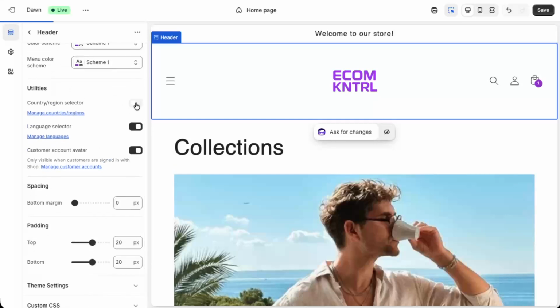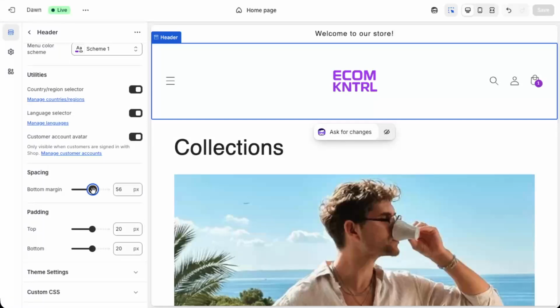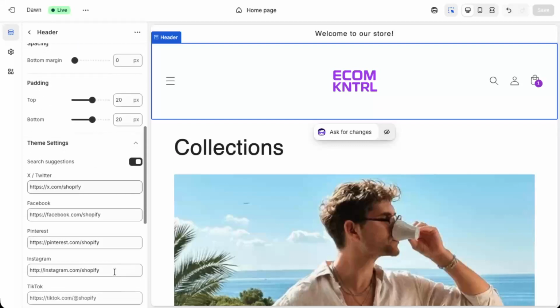In the utilities section, you can toggle on or off the country or region selector, language selector, and customer account icon. Only enable what's actually useful for your customers. Under spacing, you can adjust the bottom margin by dragging the slider or typing in a value. This controls the space beneath your header. The padding section works similarly, but it affects the internal space at the top and bottom inside the header itself, helping everything breathe visually.